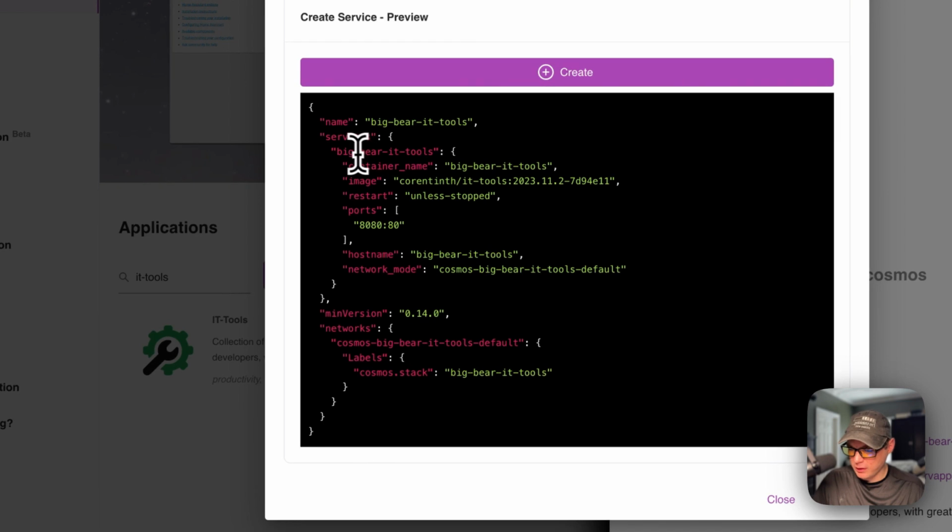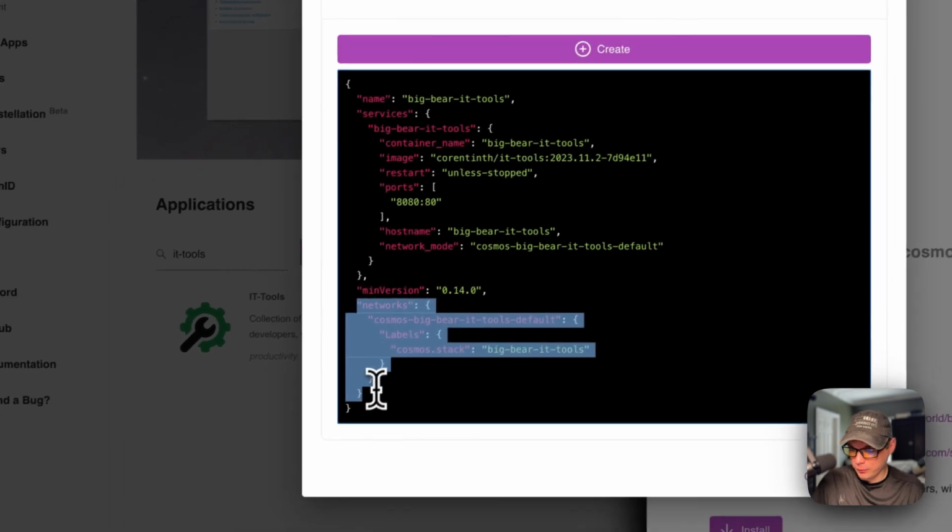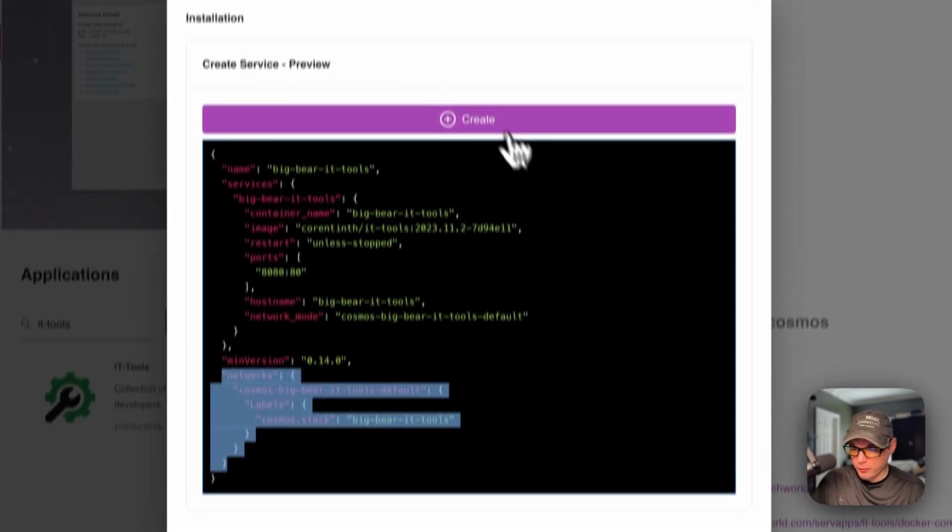Now it shows you the container that it will be creating, the service, and the minimum version. And then it is also creating a network. So I'm going to go create it.